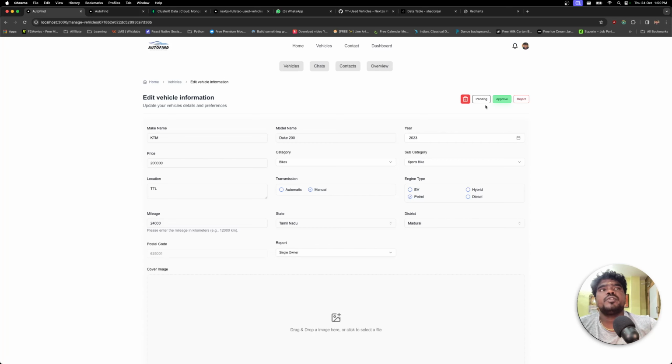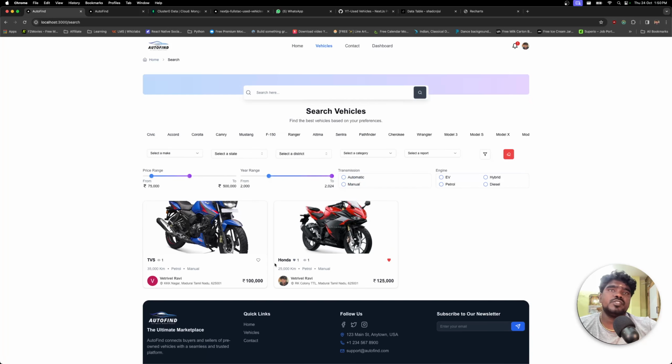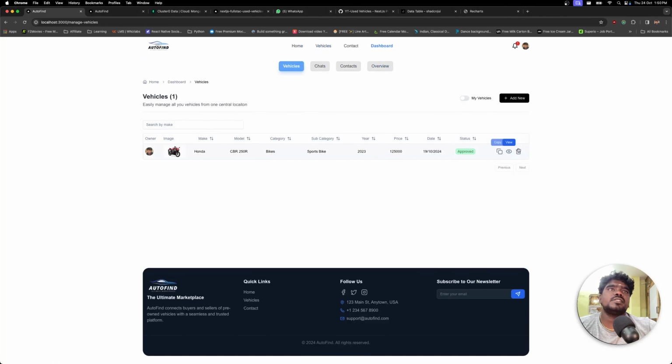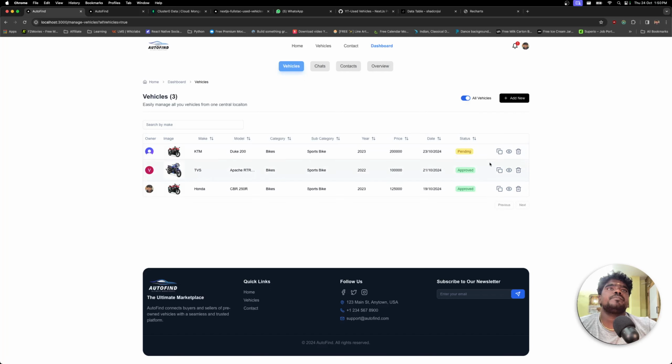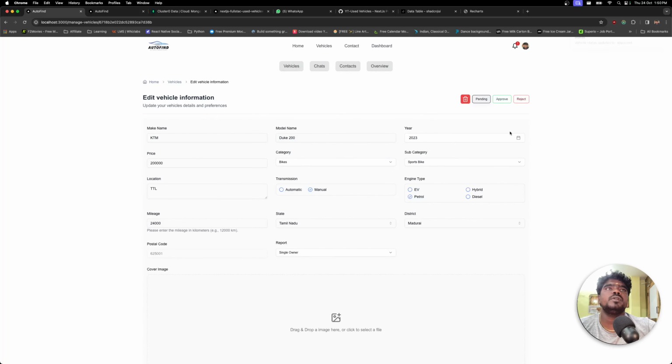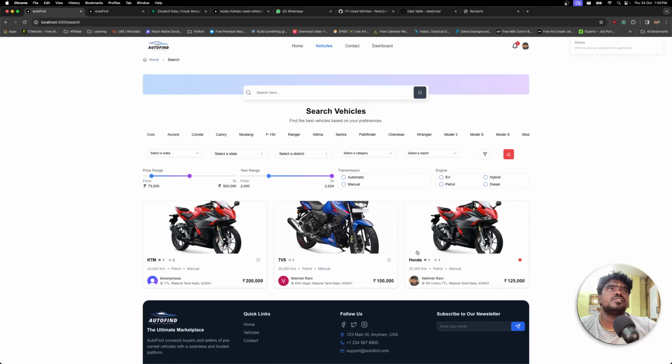For instance, if I put it on pending, I will instantly get a push notification, and the client, the user who created this, will also get this notification. And this vehicle, if it is pending, will not be visible to the users, right? Only if it is in the approved state can they view it. So let me change the status to approved, and we can see it in the vehicles page instantly.